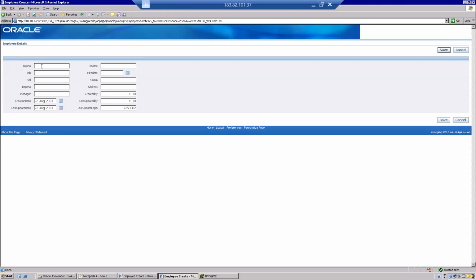If it is an enterable field now, if I enter 1, 2, 3, and save the record after entering all the details, the data will be saved. Again, tomorrow I try to create one more record, and if I enter 1, 2, 3 and save, two employees will have one employee ID. Is it correct? No.